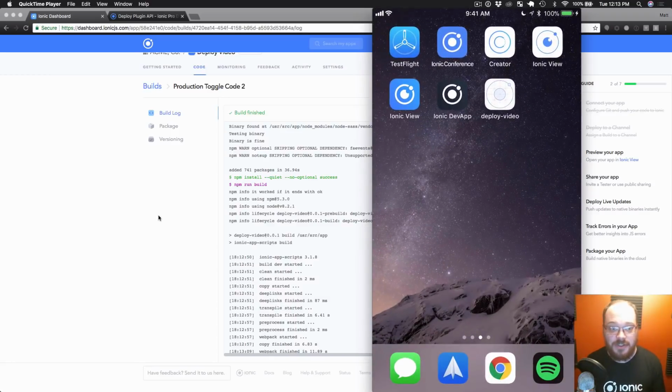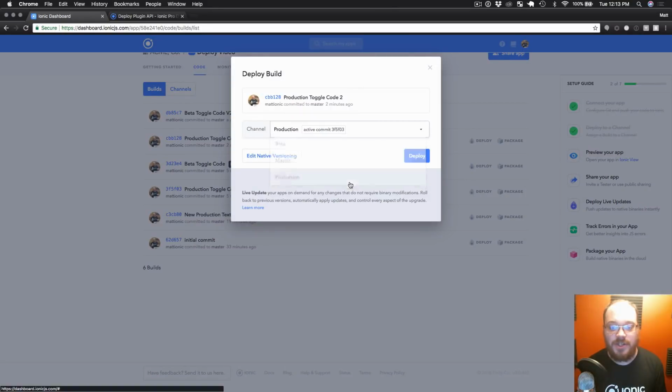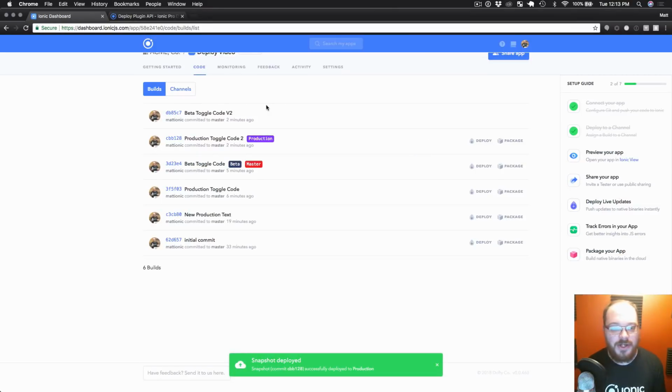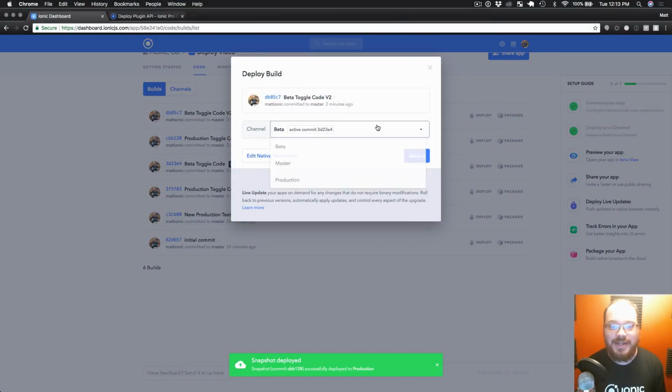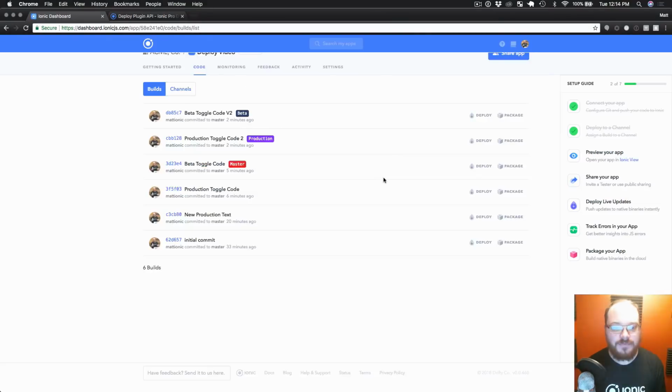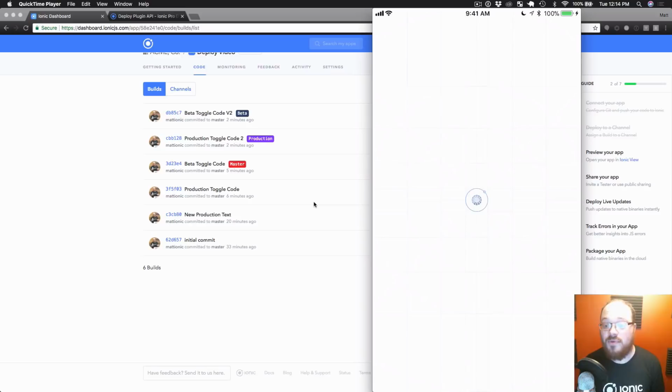So now let's close it. Let's go back here, deploy this to production. This has that automatic code in it. And let's wait for this one to finish. That one finished. Let's deploy that to our beta channel. Let's go back to our phone. And now this will perform the update checks right when I click toggle.